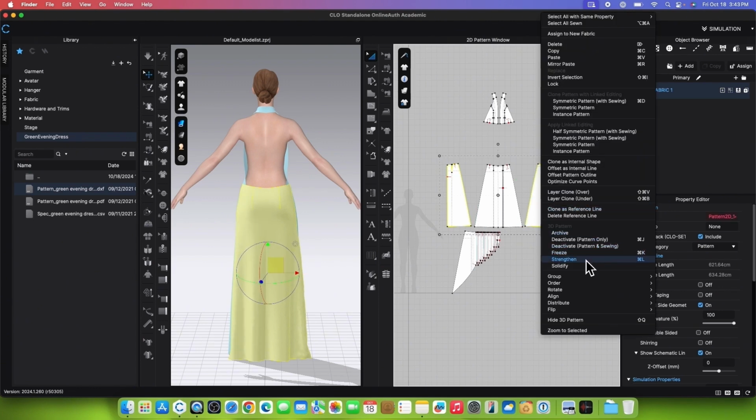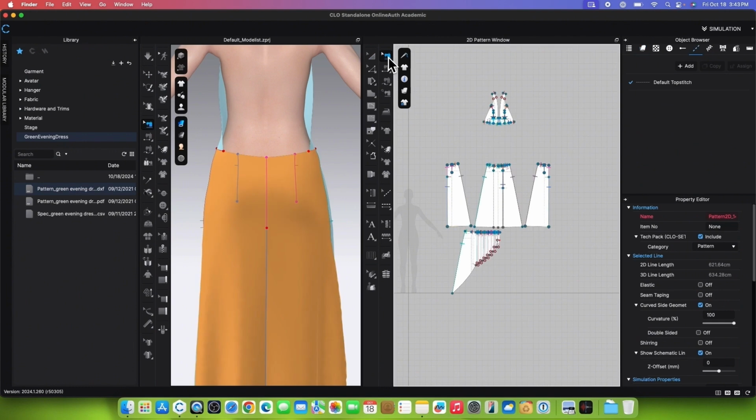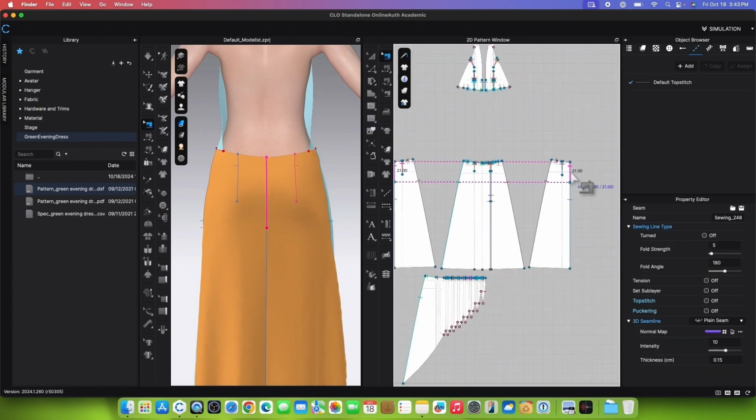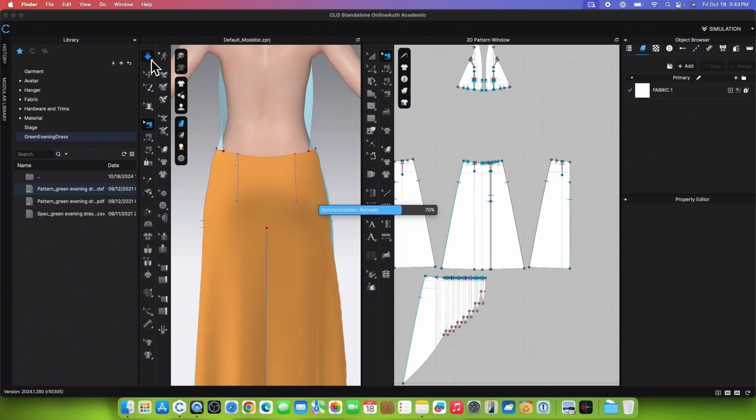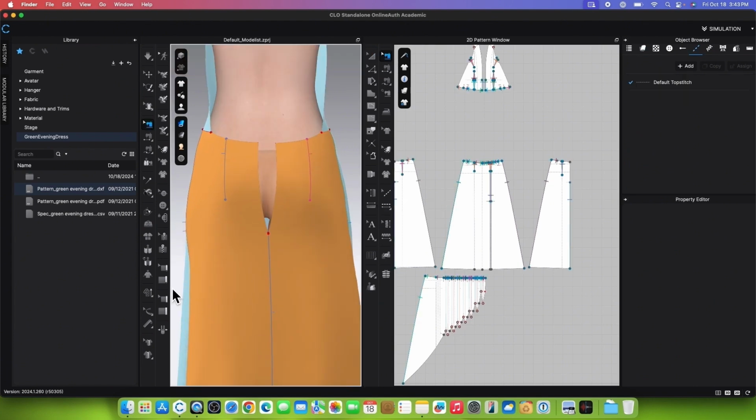Right-click and select Strengthen. We will then use the Edit Sewing tool to remove the sewing by clicking on the sewing. Then right-click and select Delete Sewing. Next, we want to simulate the garment. After that, use the Zipper tool.